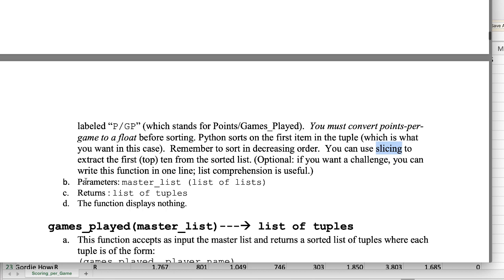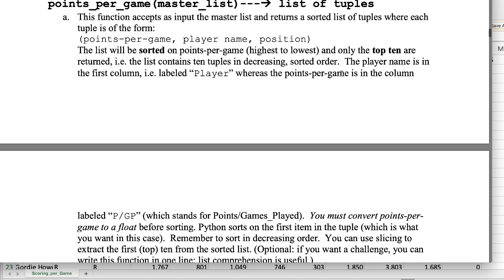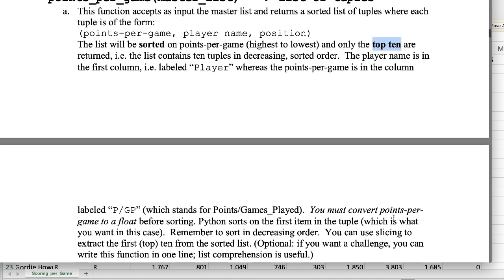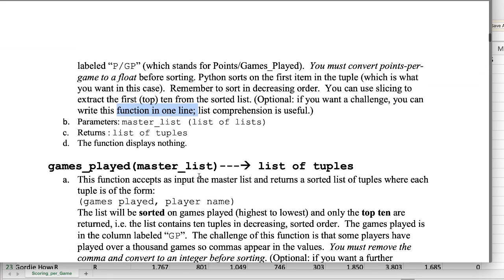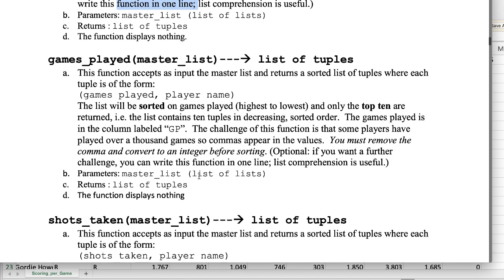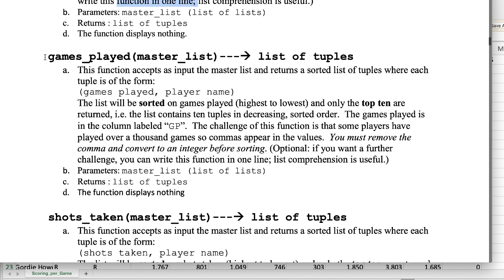All right. So again, it takes as its parameter our master list of lists, and it returns a list of tuples, but that list of tuples is only 10 long, and it's only the top 10. And by the way, if you want an optional challenge, you can use list comprehension, and you can actually write this whole function in one line. That's not necessary, but if you like a challenge, you can do that.